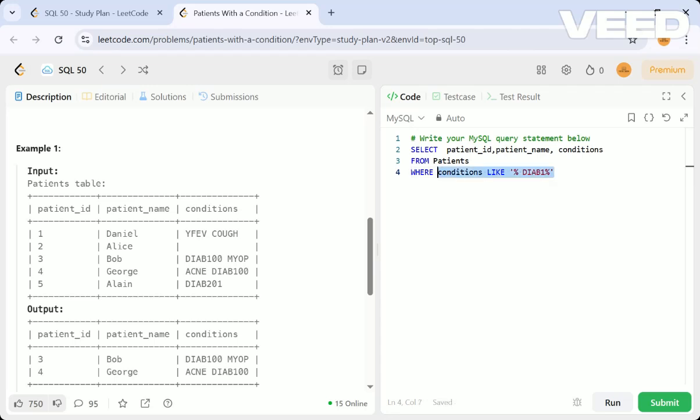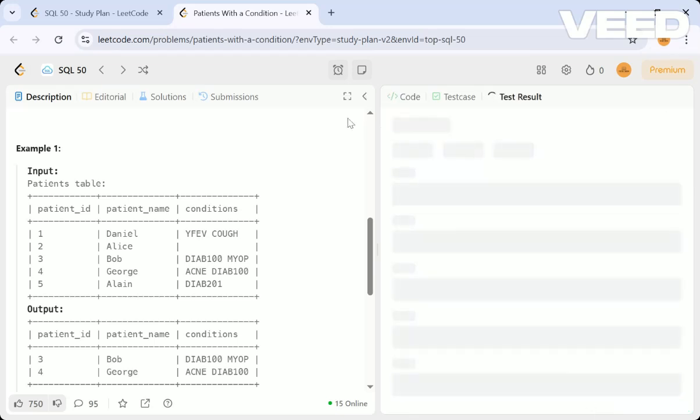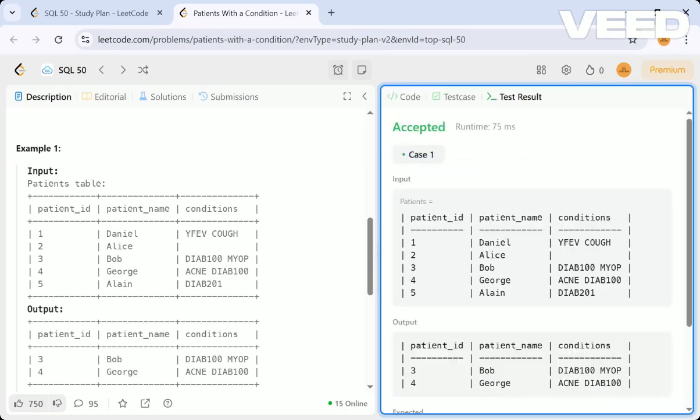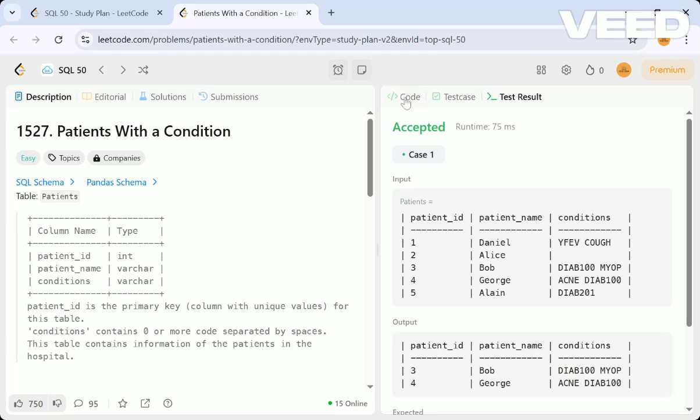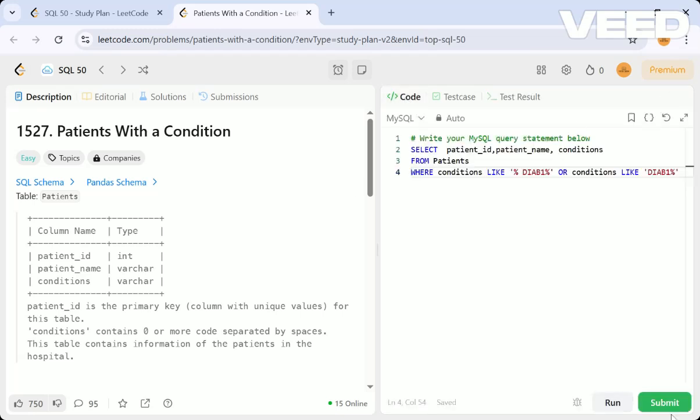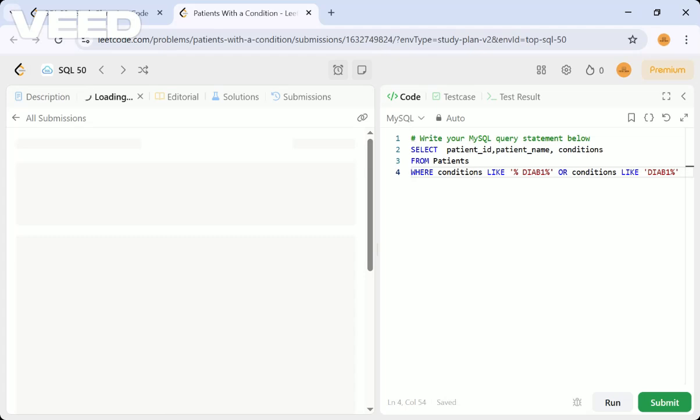Another case is conditions like this, where it should come first as a prefix. Yes, fine, I'm just running this. At any place it should be like that. So it's accepted. This is fine, I'm just submitting this. If you know wildcard characters with LIKE, it will be easy to get that.